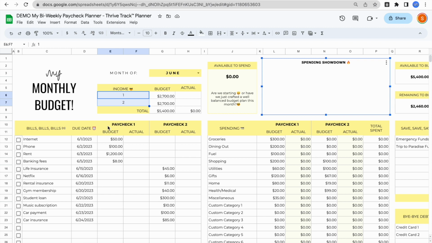So now let's move on to the bills section. And here you will enter any fixed amount expenses that typically remain the same each month, such as your rent, your mortgages, your childcare, car payments, insurance, Netflix subscriptions, and more.